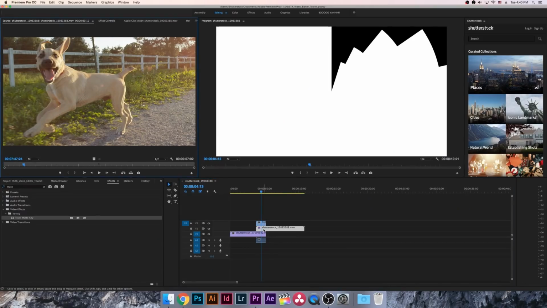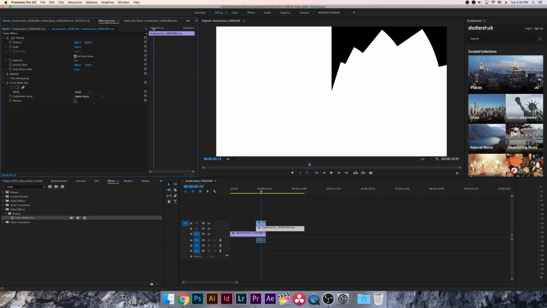So if we open the properties of this clip and we go over into the effects controls, you're going to see our track matte key right here. What we need to do is add a track matte to the transition here. And to do that, we'll see that the transition is on layer V3. So if we go to matte, we're going to select video 3.